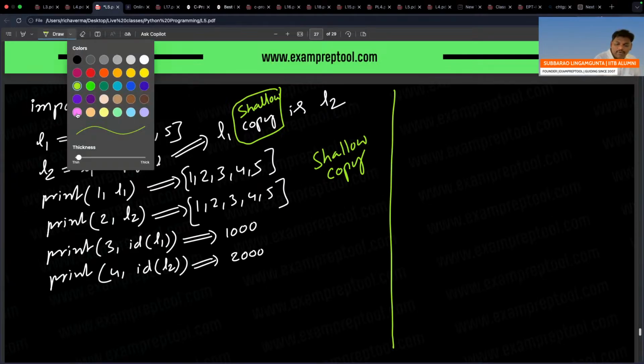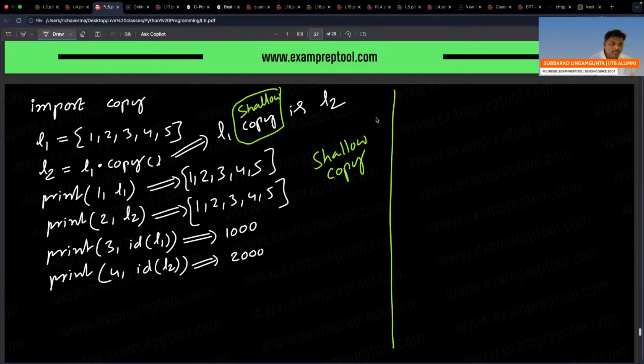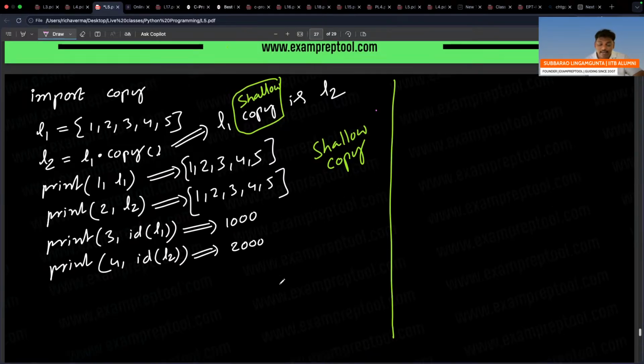Can you see the effect here? What is the effect? Please try to understand. Because they are independent, there is some issue. See what will happen. See what is the interesting thing. Can you see this one? List one of 1 is equal to 4. So what is the meaning?